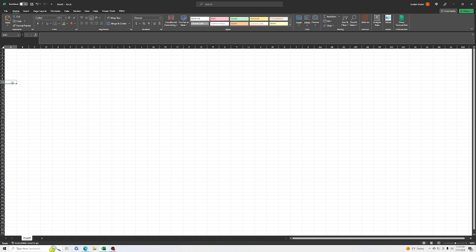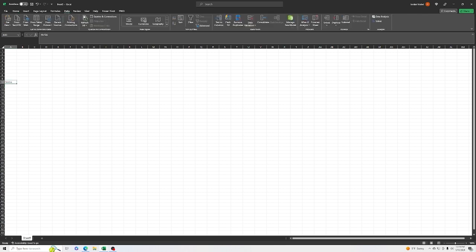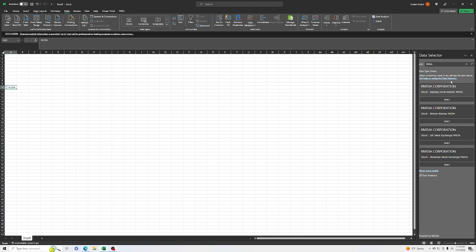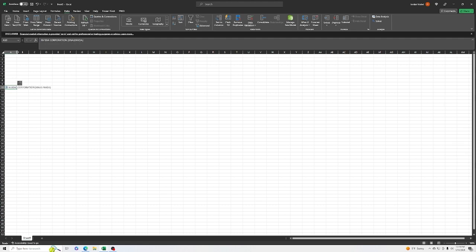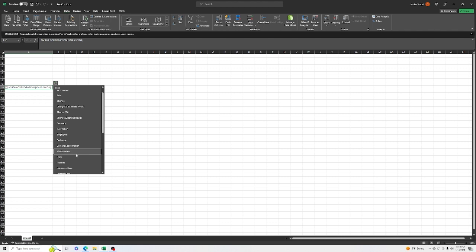So we're going to go ahead and start with cell A10, and we're just going to type in a ticker. We're going to use NVIDIA again, and then you're going to come up to the data tab, and under the data types you're going to connect it to the stocks. Over on the right side of the screen you have your data selector. We're going to go with the NASDAQ stock market.